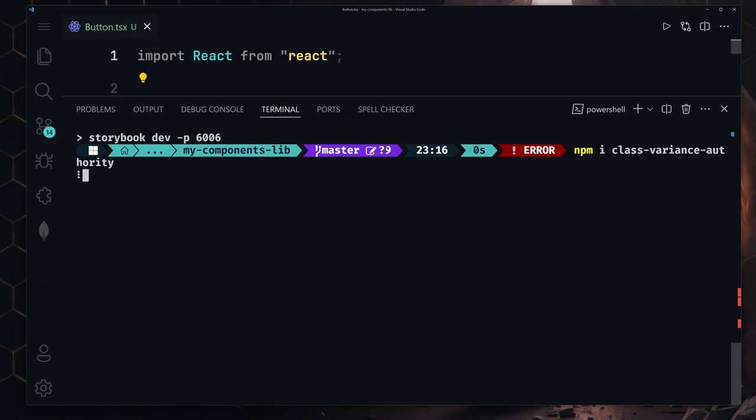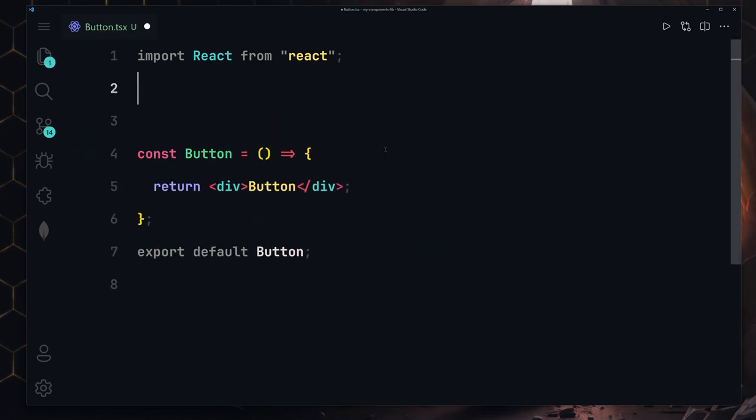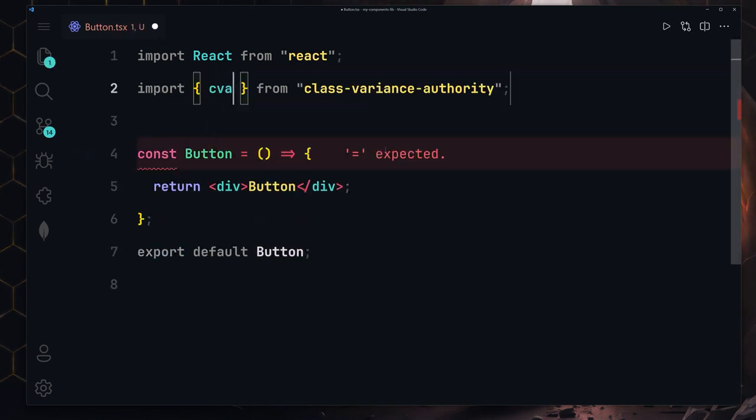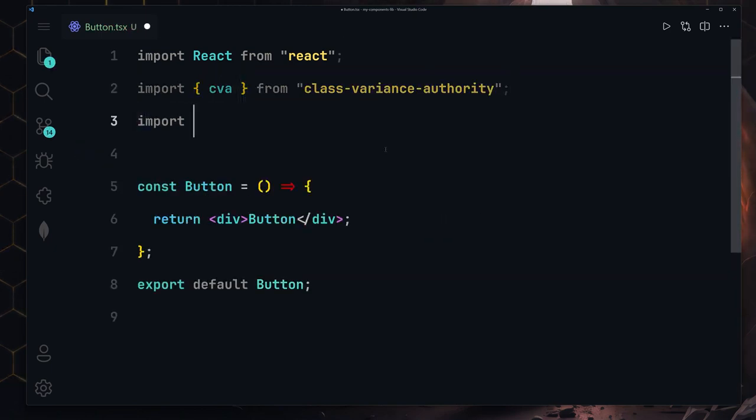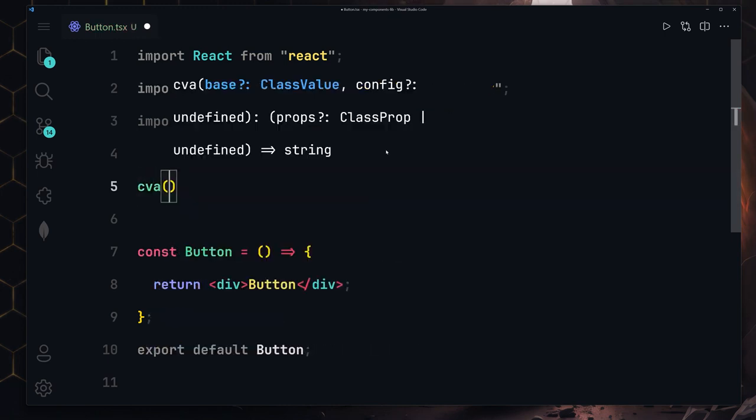So it's going to install right here, and we would also need to install something called TW Merge, or tailwind-merge. I hope the spelling is correct. Yep, that's done. So now we have to import the CVA from class-variance-authority, and we also have to import twMerge from the tailwind-merge package. Now let me save my file. Underneath there we are going to be defining our CVA.